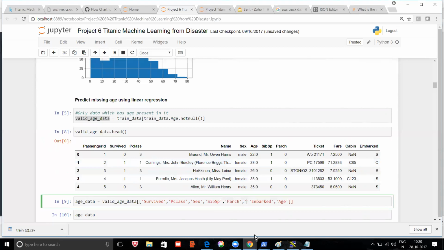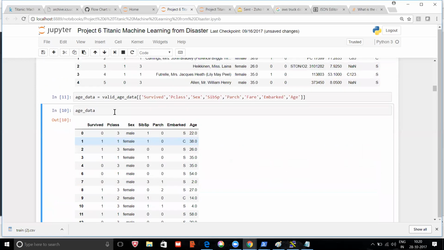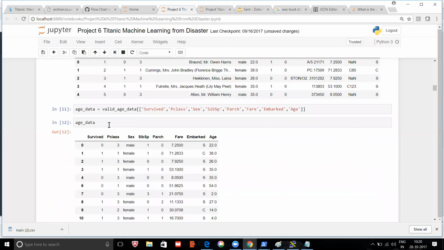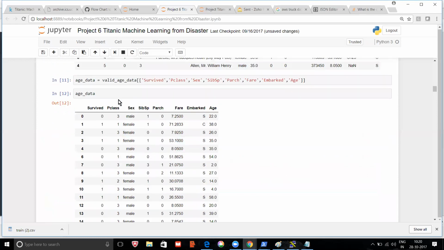It can be in any order. Fare. In this case the ticket is a ticket number, so I don't think it is important. Fare is good enough. So I added this. Fine so far. Go to the next step.